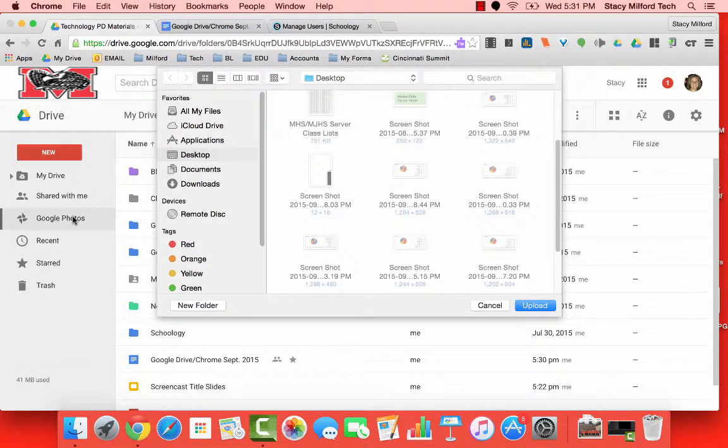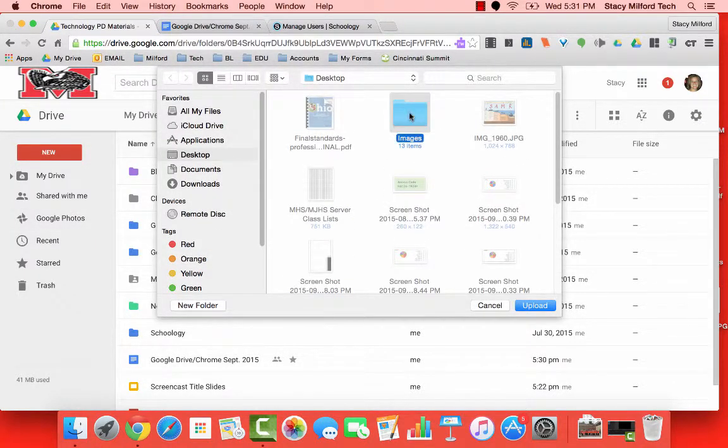Choose Folder upload, and you find the folder that's on a desktop item, or if it's in files deeper within your computer, and you can upload a whole folder at once, and that will come into your drive for storage as well.